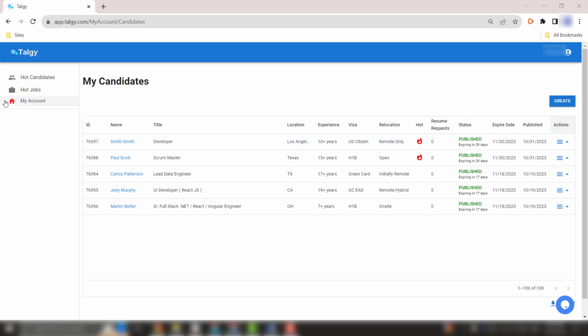Now let's check and make sure that the candidate was renewed. Go to My Candidates under the My Account tab and find the candidate you just republished. Check the published date and see that the candidate has been renewed.